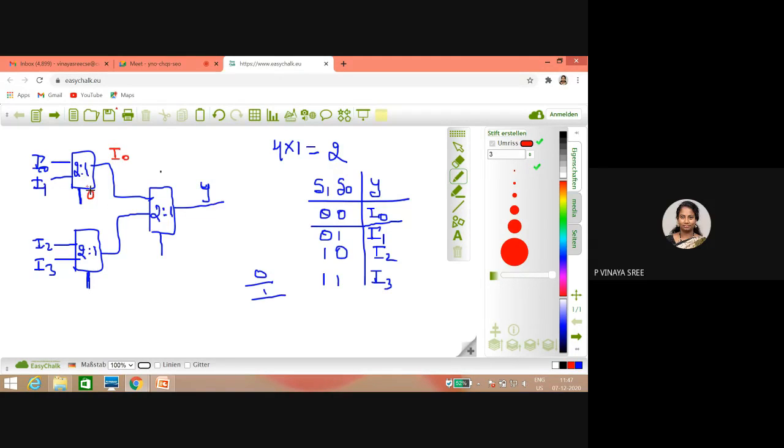So if I place a 0 here, can I place 1 here? If it is in the same level, this will become 0 only. So what will be the output from this? 0 means I2 will be selected, 1 means I3 will be selected. I gave 0, so which will be selected? I2. In this also, 0 means I0 will be selected, 1 means I2 will be selected. Simple logic: there are two inputs, 0 means the first one, 1 means the second one.